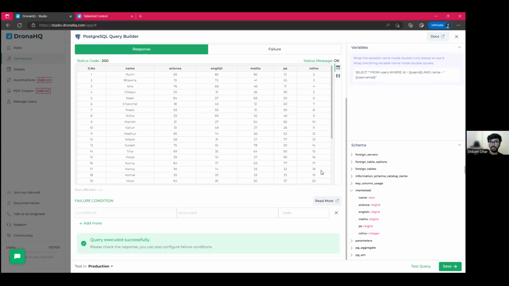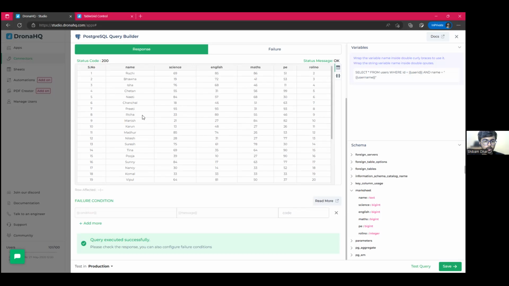Okay, so this is to show you what we have. We have all this data like name, science, English, maths, P.E., roll number. These are all the mark sheet details of all the students with respect to roll numbers.